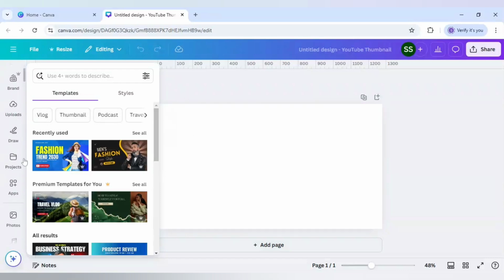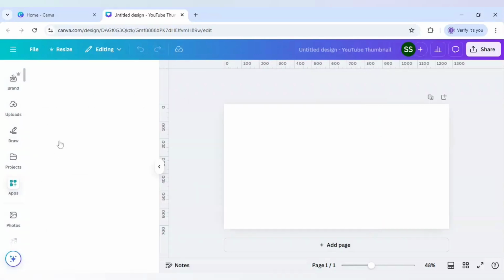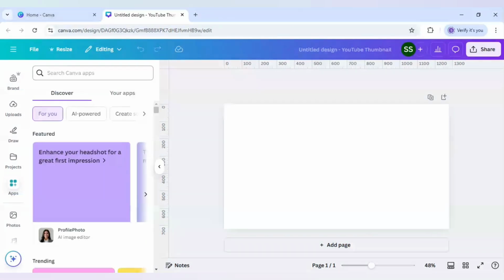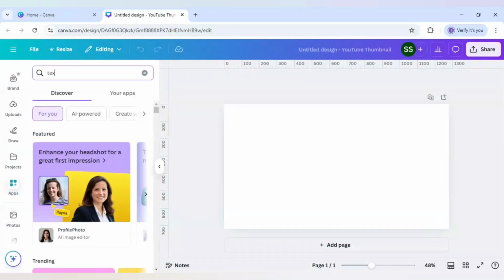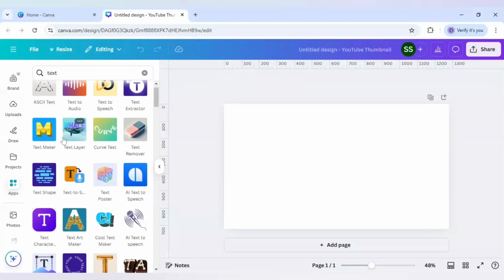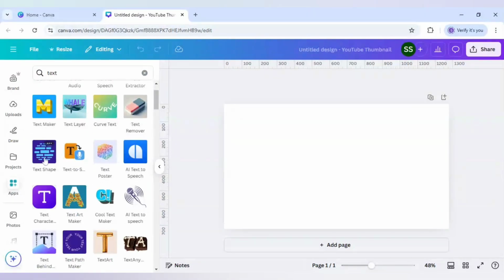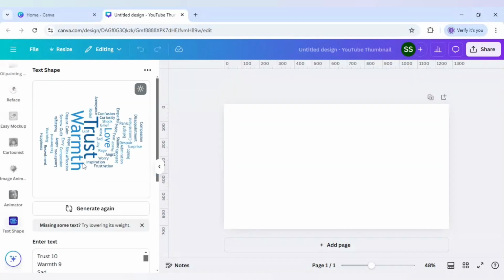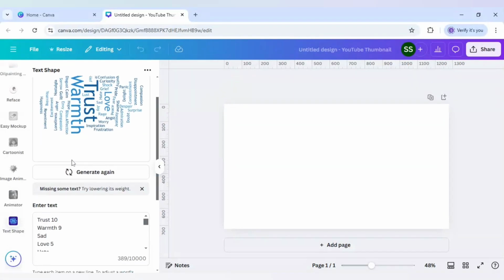First I'll go to apps here, and here I will type in text. After scrolling a bit you will find Text Shape. As you can see here, the Text Shape app is open.